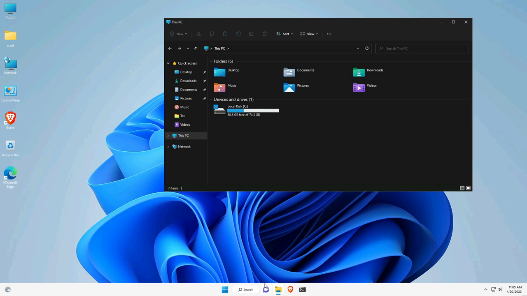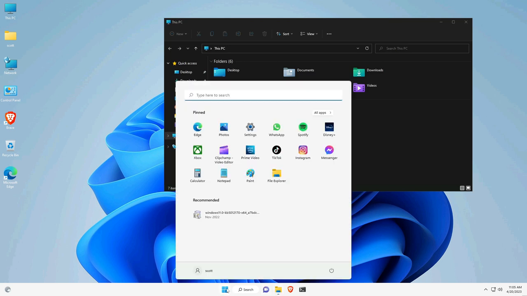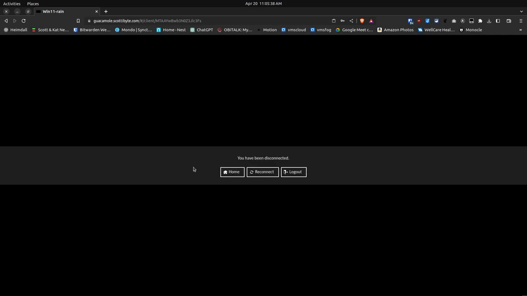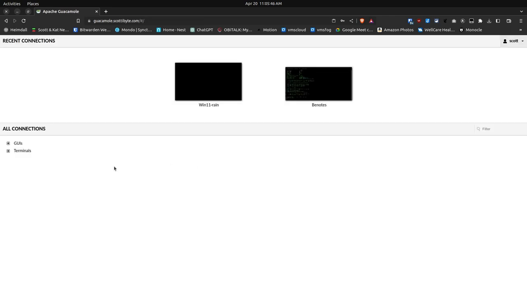So we can log back out of this again with logging out of Windows the way you normally would. And I can bump against the top of my screen and exit the full screen mode. And when it exits Windows, it will ask me if I want to reconnect to that system, if I want to log out, or if I want to go back to the Guacamole home screen.